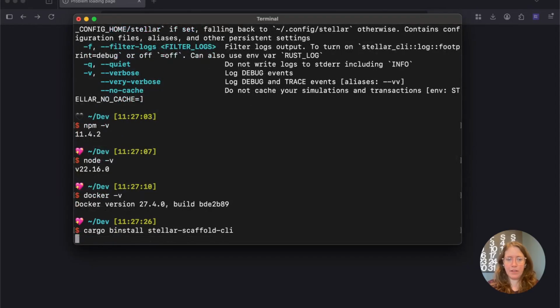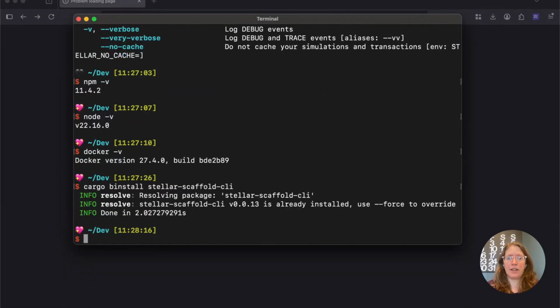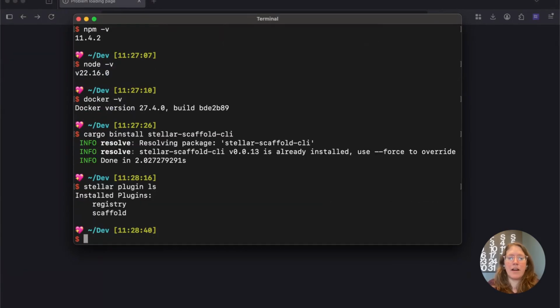So I'll binstall, which it looks like I already have the latest version. So I already have the Stellar Scaffold CLI, and the crate is named, so a crate being the package in cargo, which is the build tool for Rust projects, that name Stellar Scaffold CLI, even though we call it Scaffold Stellar, calling it Stellar Scaffold CLI as a package allows us to reference Scaffold Stellar as a plugin of the Stellar CLI. So you'll see me run stellar scaffold in order to interact with Scaffold Stellar.